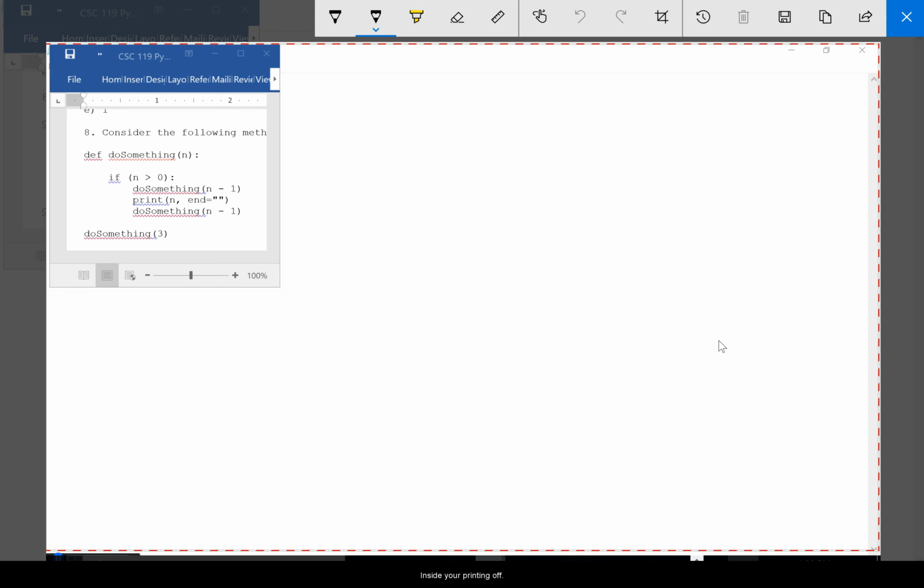Inside, you're printing off everything that prints after each of these runs. All right. So to make this easy, I will say do something. I'm going to say do S. Do S, okay? Because when you get into these harder ones, it's easier just to not write as much stuff, okay? So do S equals 3, okay? That's my first one.